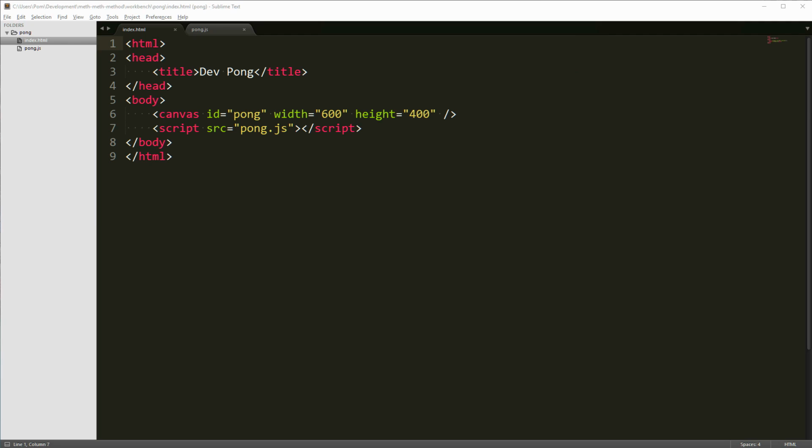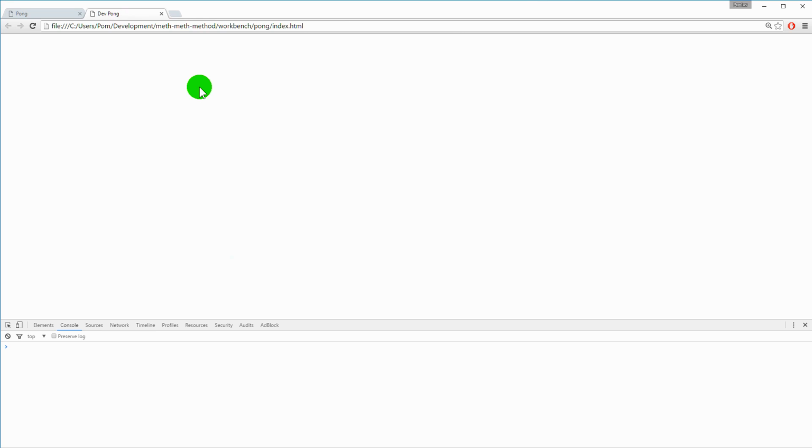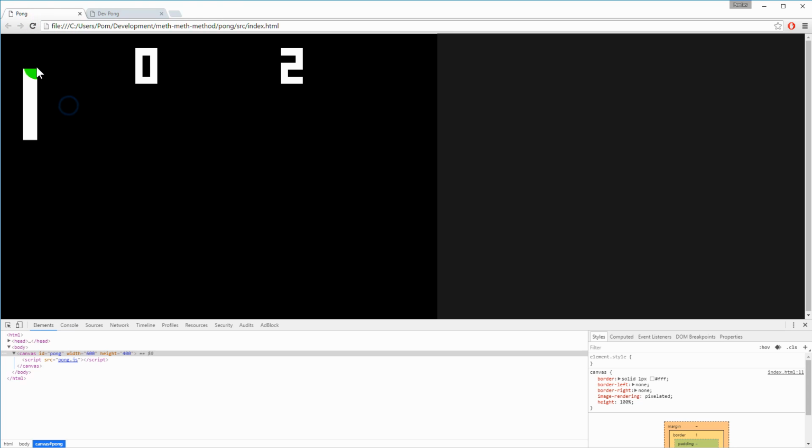Here we have an index.html. It contains a canvas and a reference to our script, pong.js. The canvas has the ID Pong here, and it has a width of 600 by 400. I've also set up a browser, which has loaded our index.html here, and then a reference of the game.